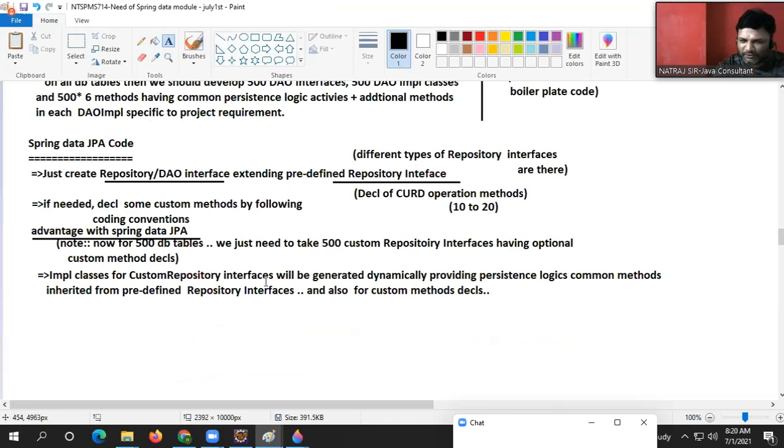Now listen carefully. Here 500 tables, 500 interfaces extending from predefined repository interfaces. These predefined repository interfaces have common CRUD operations related method declarations. Now they are inherited to our interfaces, and providing implementation classes, implementing methods having persistence logic, everything is now taken care by whom? Come on, guys. Spring Data JPA. So you are least bothered about the entire process.